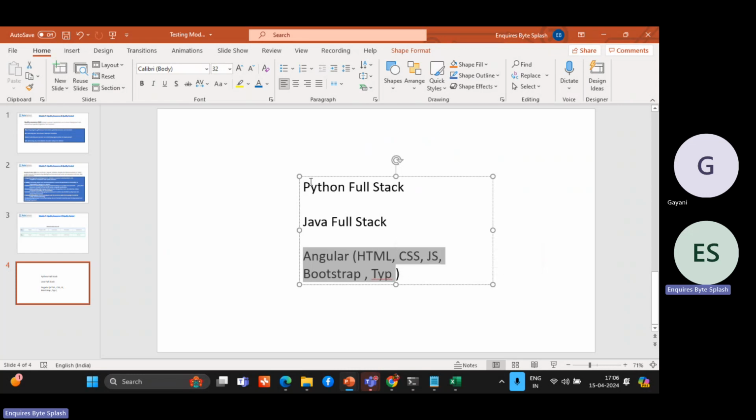For example, Python full stack will have Angular, Python core, Django, and web development. Java full stack also has the same, but instead of Python, they will get the Java modules and SQL, along with that to store something in a database, which we call SQL, structured query language.